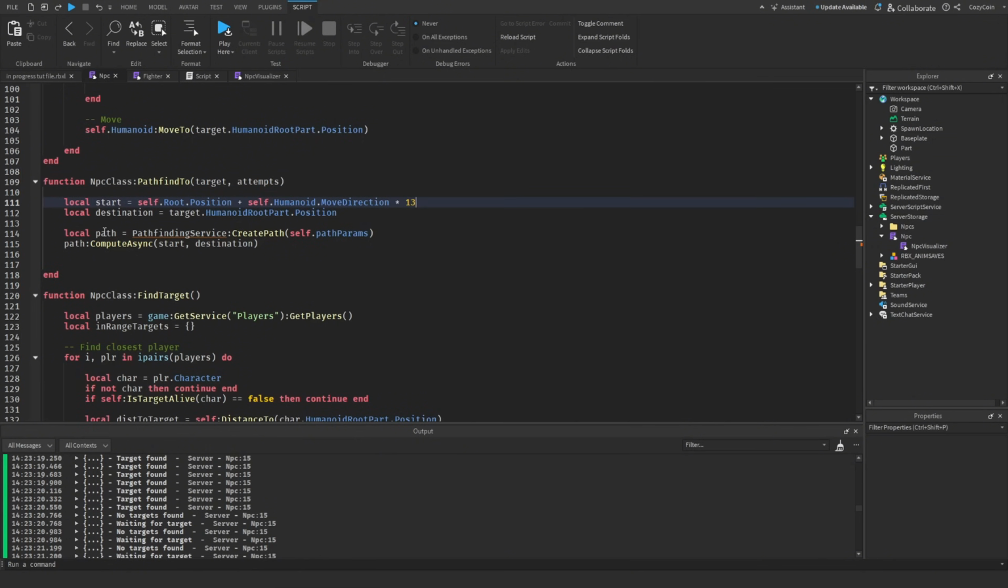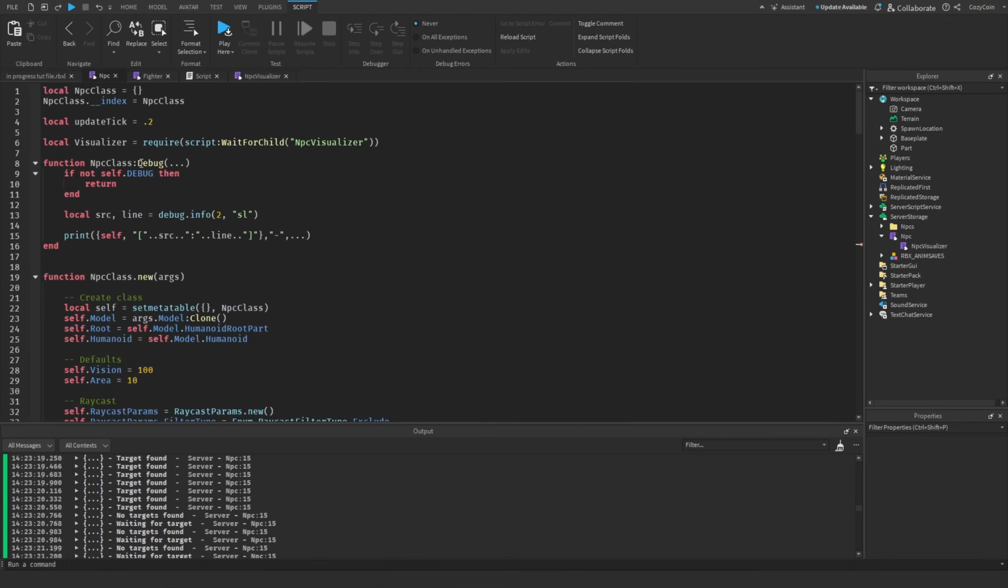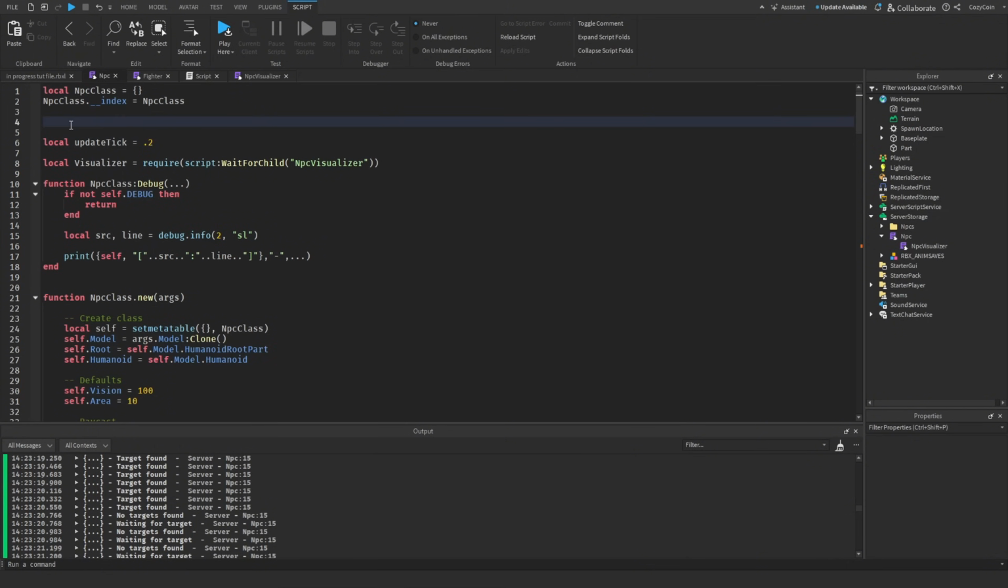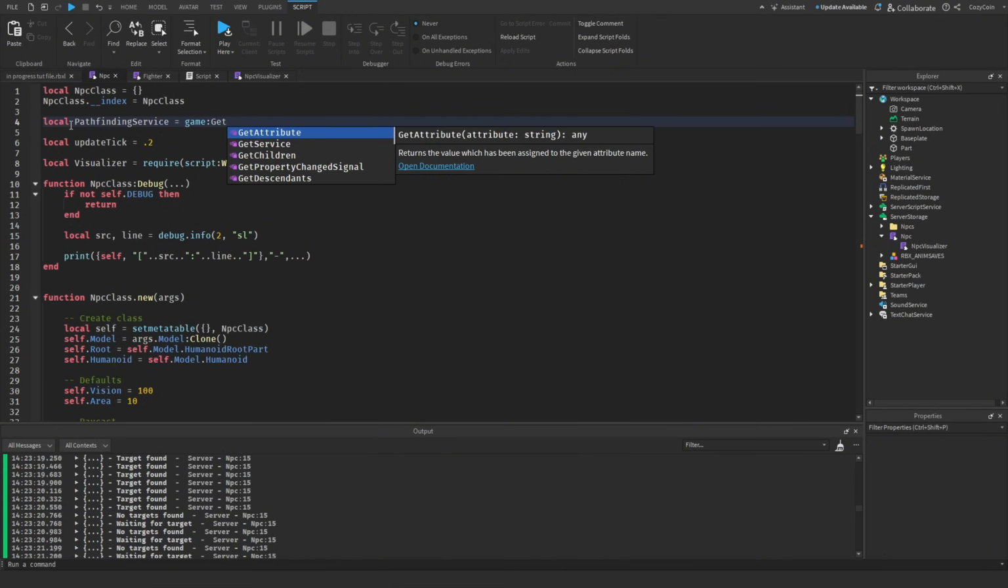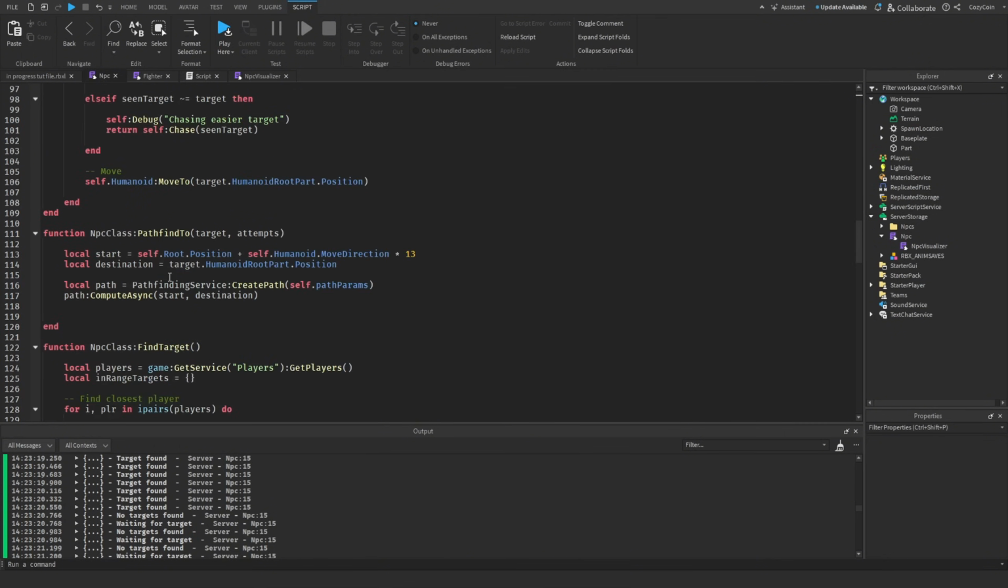But we actually create our path by making a local variable, and we use pathfinding service, which we need to add to the top of our script. So right here, I'll do local pathfinding service equals game get service pathfinding service. So we get the pathfinding service. We create our path with our parameters, and then we need to compute the path by using compute async, giving it the start and the end destination.